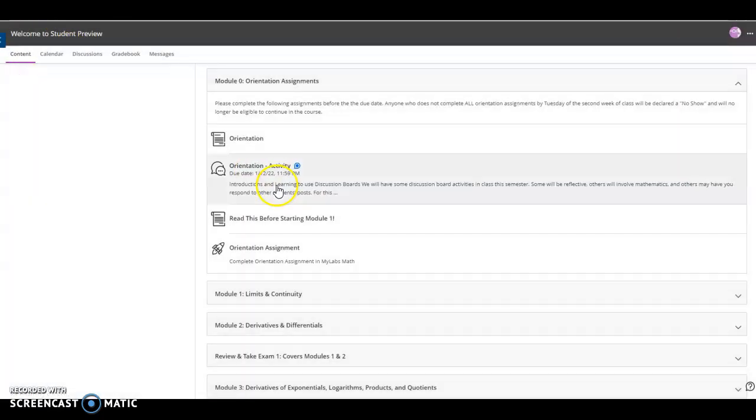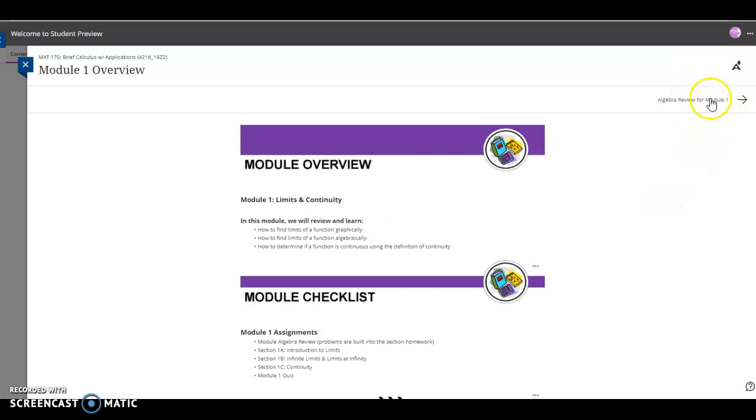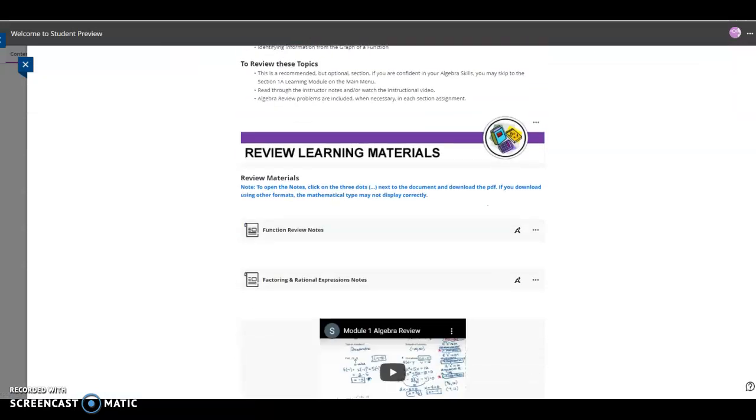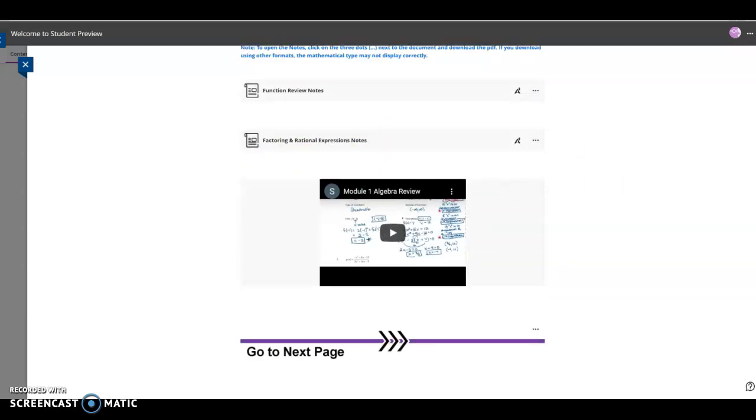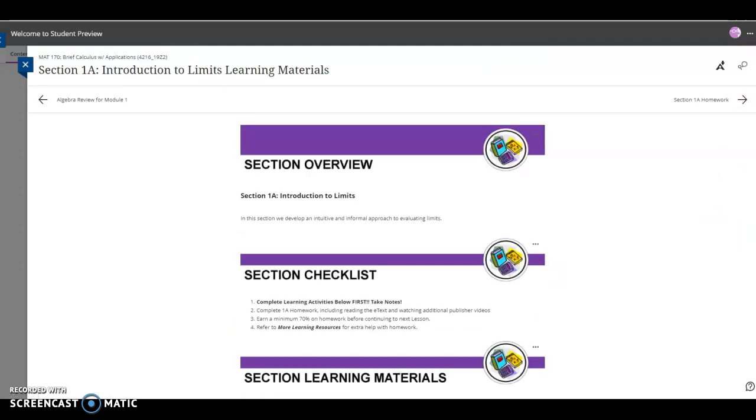All right. Now, once you complete the orientation assignment, you'll start at Module 1, which is limits, and click on the overview, read that, and then just use your top right arrow to navigate to the next page. You want to make sure you read this. Sometimes there's going to be some notes. Look for the documents, download those. In this case, you've got a video with some instructions as well. And then when you go to the next page, you can see all this.